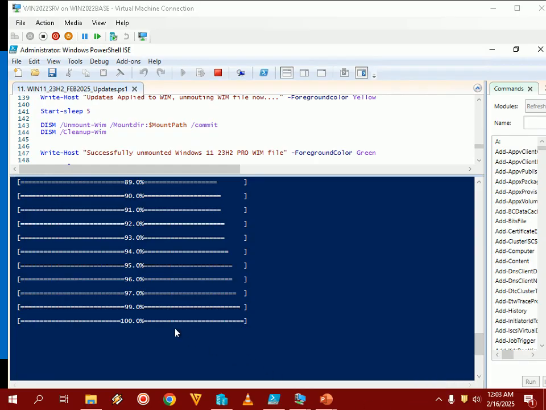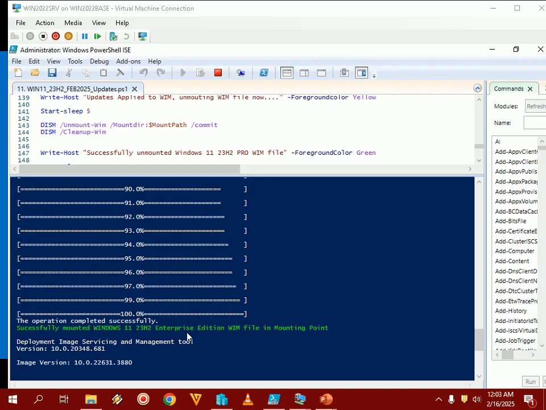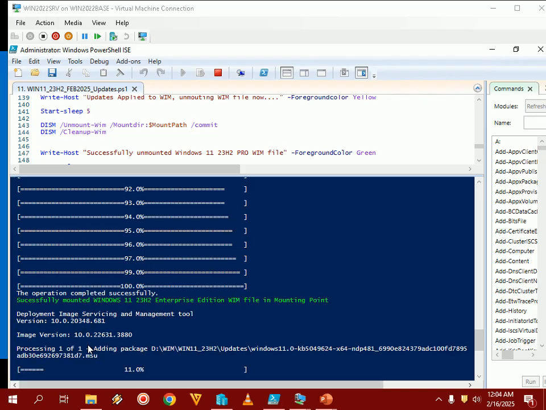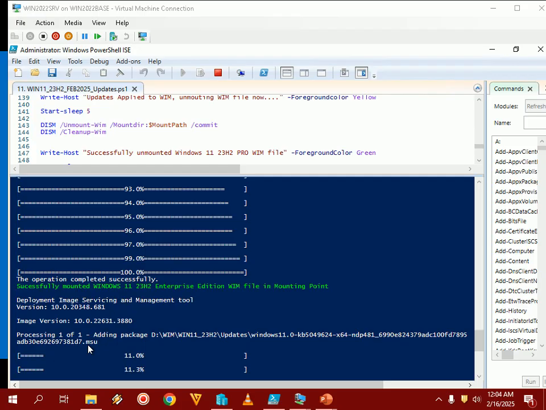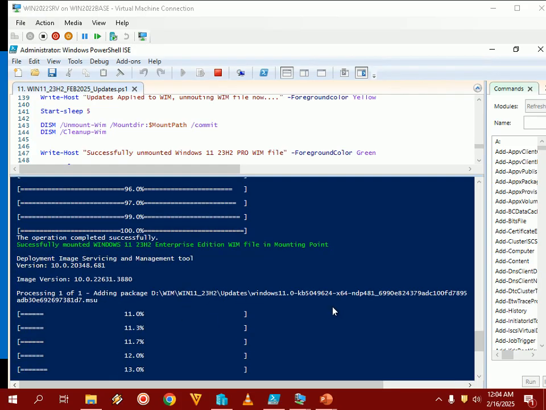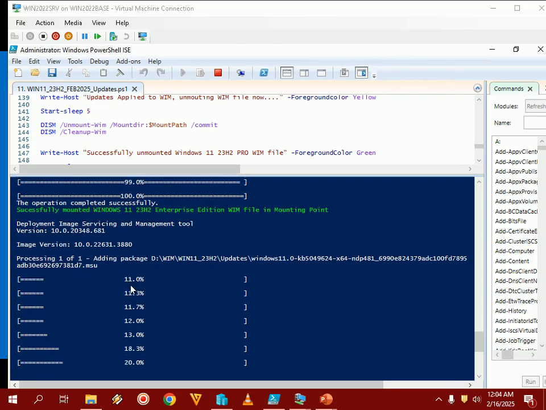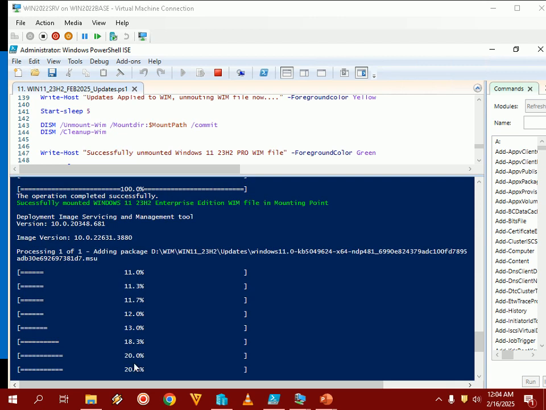And now you can see the mounting process has almost finished. The first process is mounting. Okay, so you can see it successfully mounted the Windows 11 23H2 Enterprise Edition. Now it is going for the second command for integrating our updates. Now you can see it is processing one of one, adding package, and it is showing the MSU name, and now it is adding the package to that first WIM file which we have mounted.